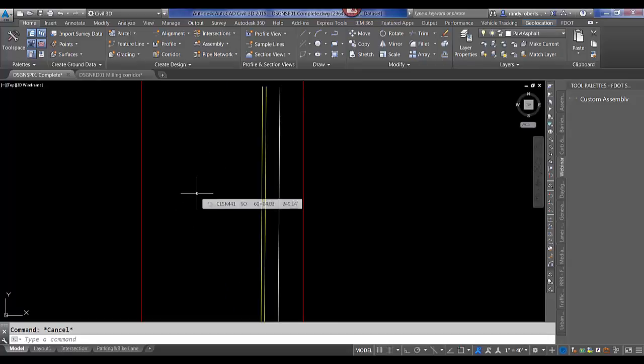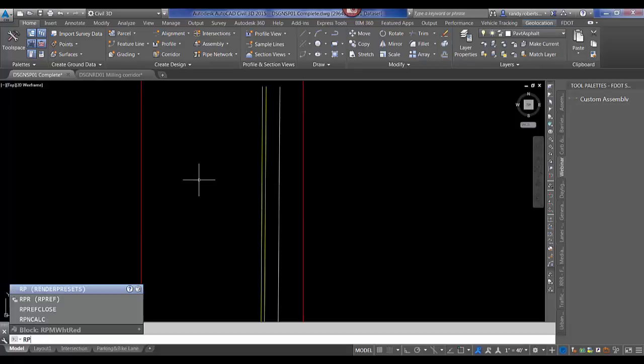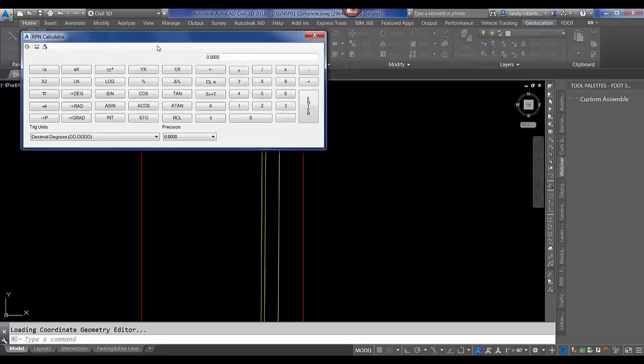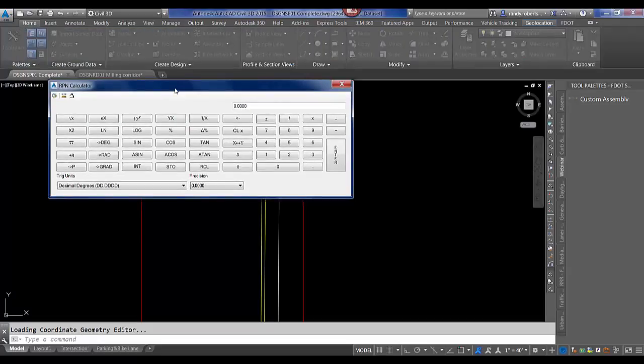Number 31, the calculator option. In case you need to use a calculator in reverse Polish notation format, just type in RPN Calc. The requested calculator appears and you can calculate to your heart's content.